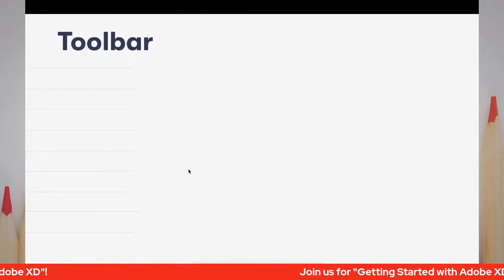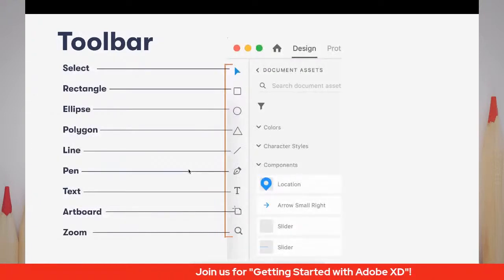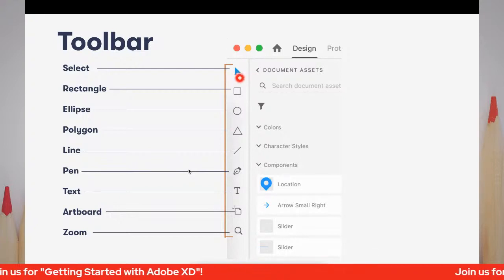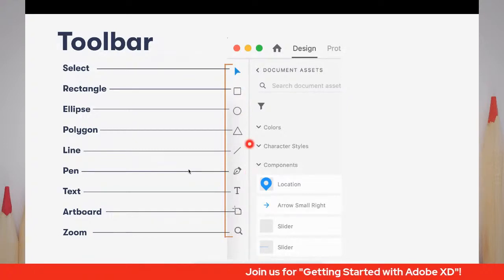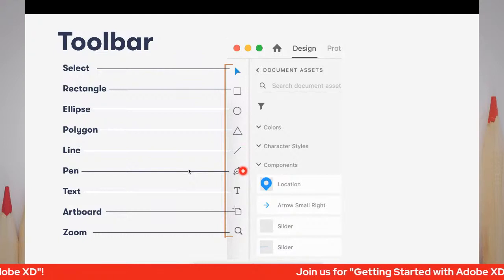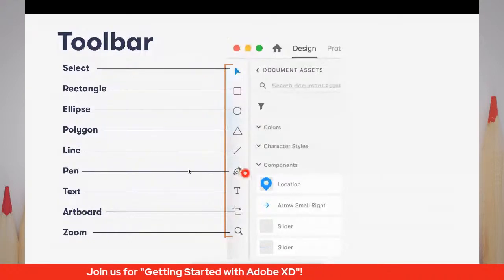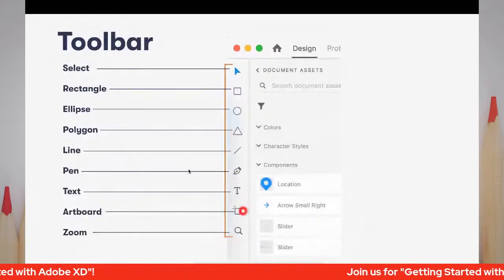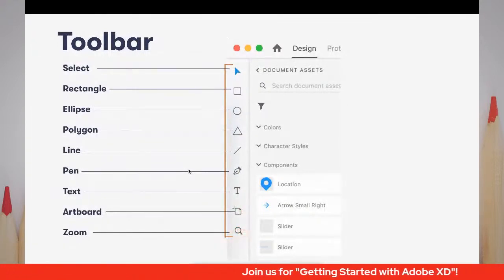So here is the toolbar of Adobe XD. Here we have the select tool. You will use this to select elements on your project. Then our shapes. We have rectangle, ellipse, polygon, line. You can use this to create symbols. And then the pen tool. This is very handy in creating your designs. Text tool, artboard, and zoom.